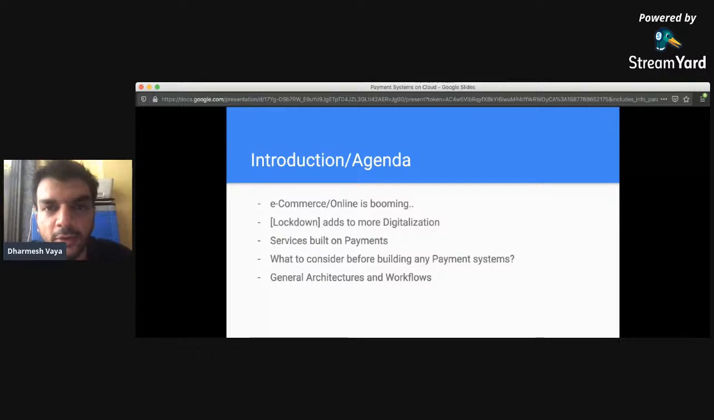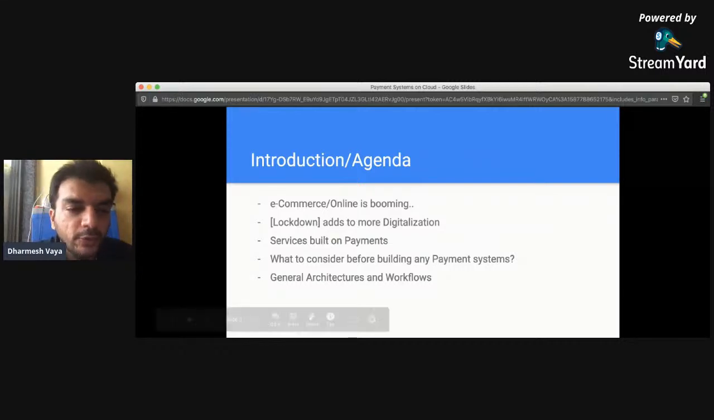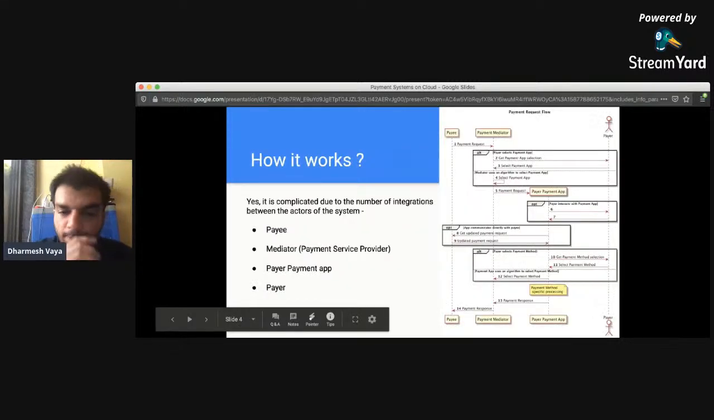And of course, at the end we'll see, since we are associated with GPay as well, which is one of the most prominent platforms, if not the most popular, how GPay basically works and how you can implement it in your workflows as well. So moving on into the actual payment space.